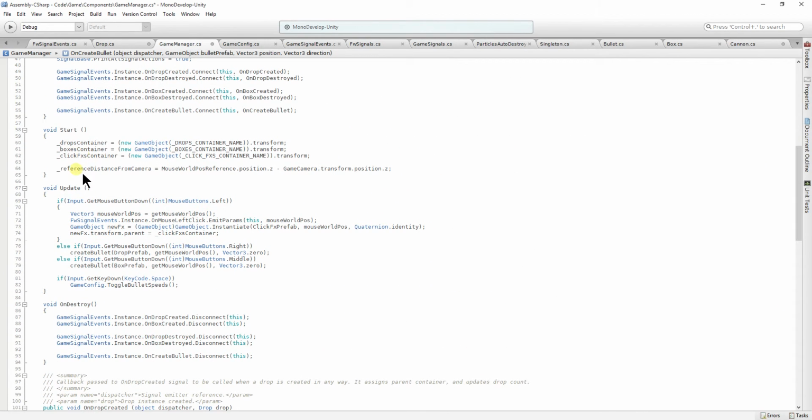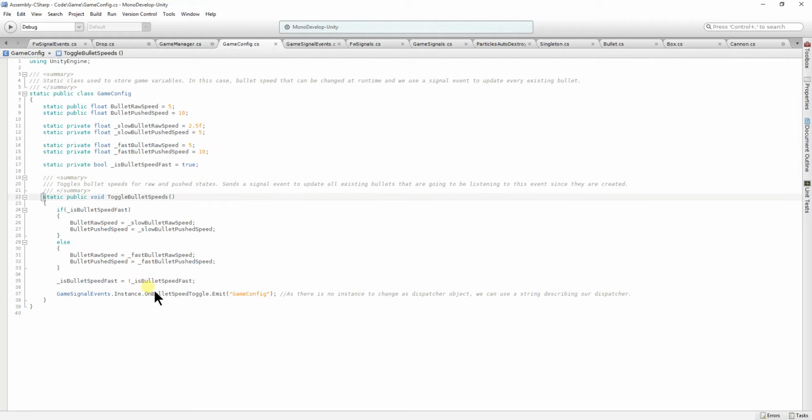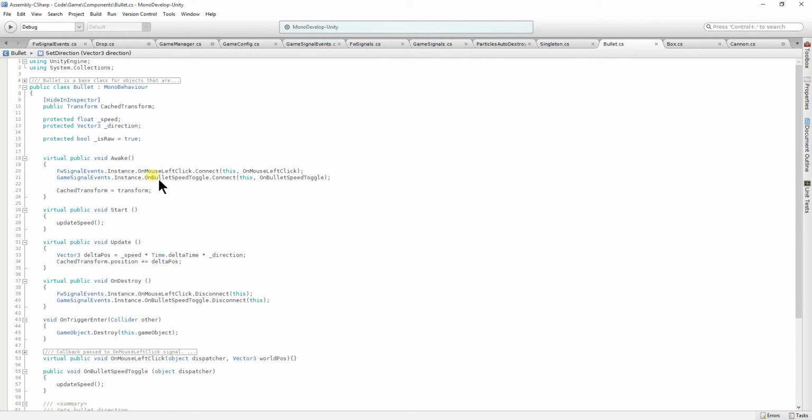We also create bullet using the left click here, the right click and middle click here, and we can use the space to toggle the speeds, and when we do that, we emit this event that is on bullet speed toggle that bullets are listening to. Bullets listen to that event, and they listen to on mouse click event, so they react.